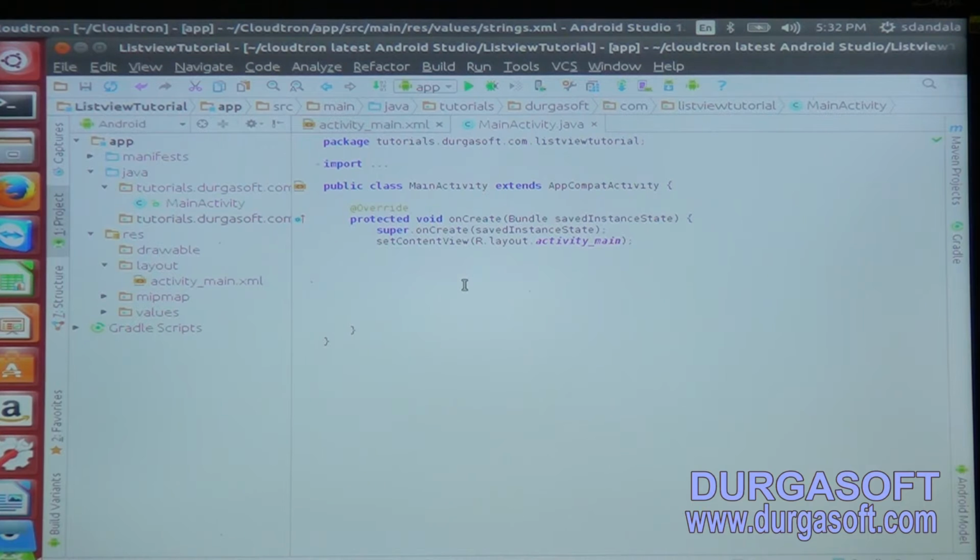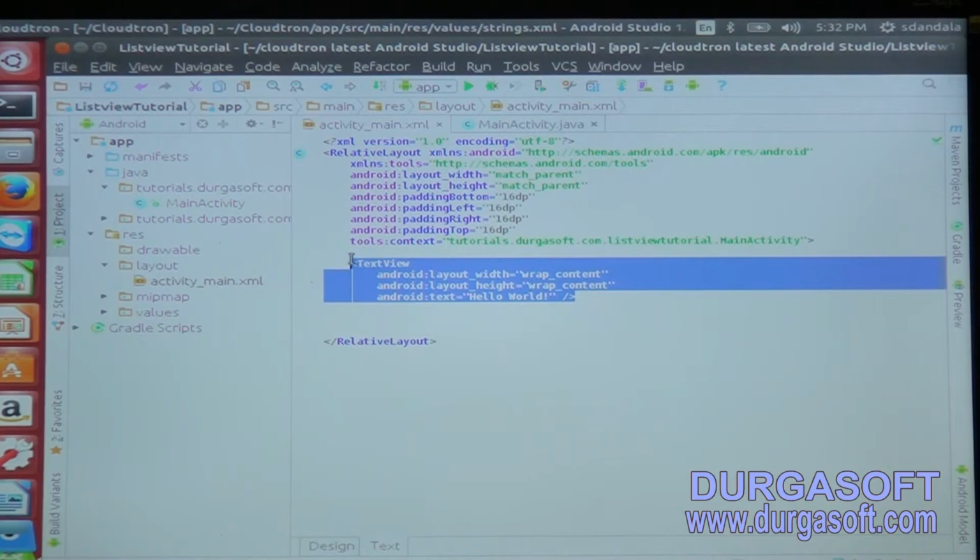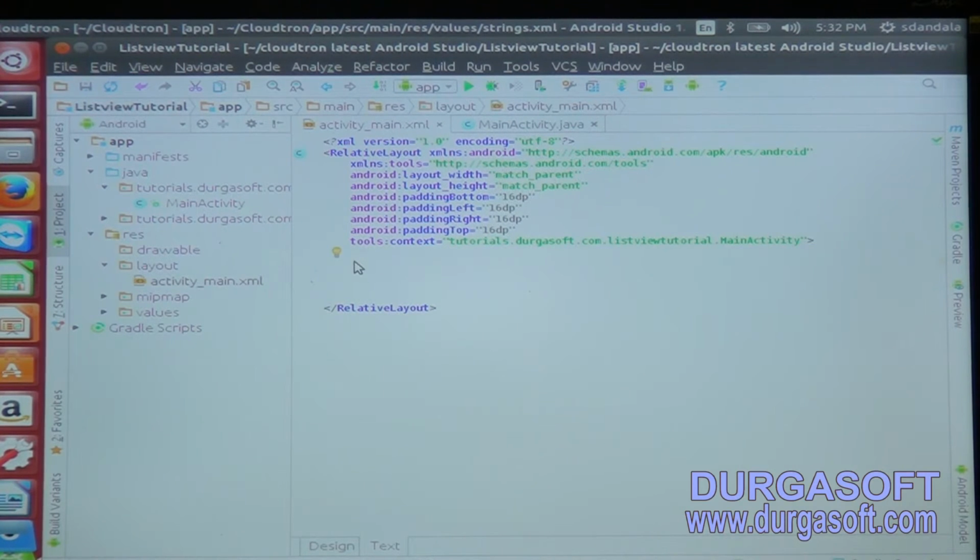So I just created a new project for this list view tutorial, and here you have a main activity. Now let me go to the layout first, which is named activity_main, and I'm going to add a list view to that. I'm putting a text view with simple text, list view tutorial, and of course list view is one word, but I made it two.